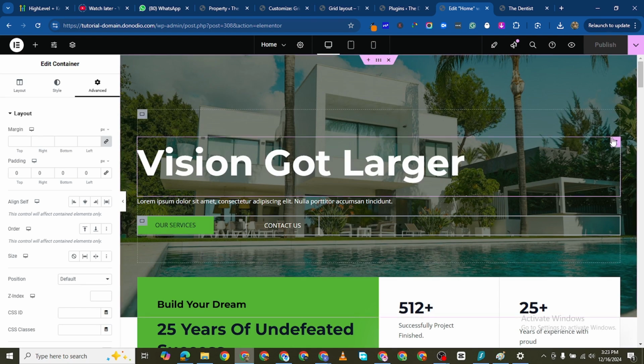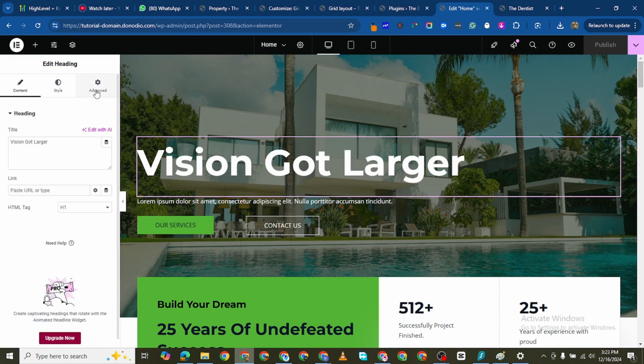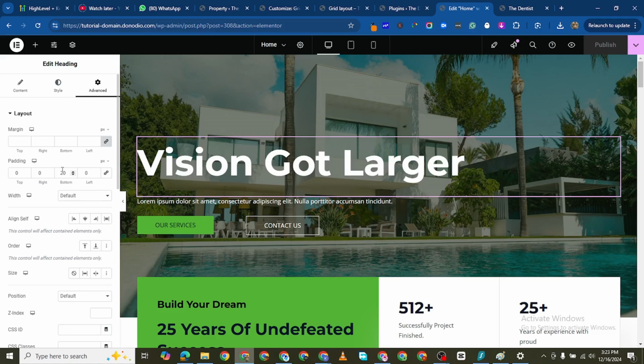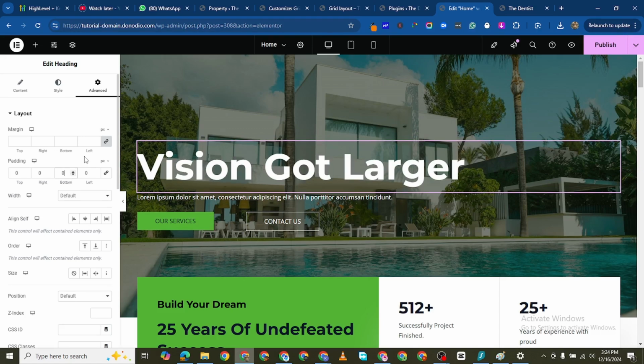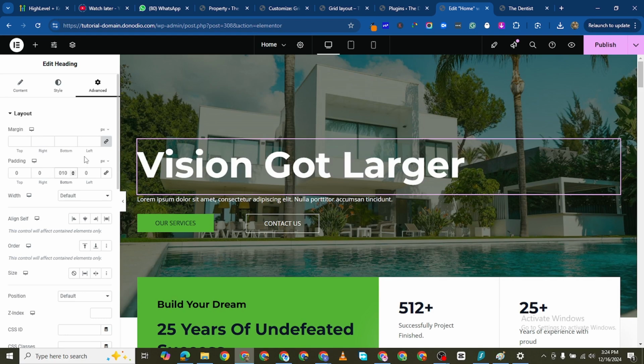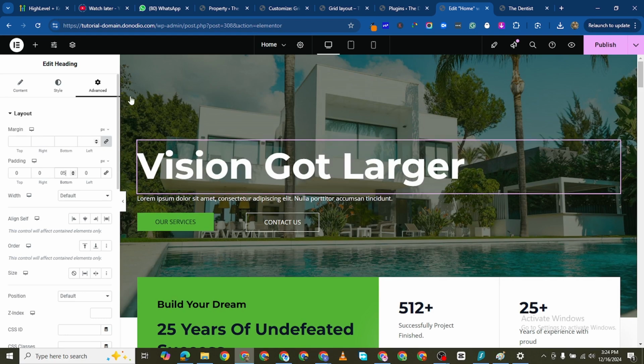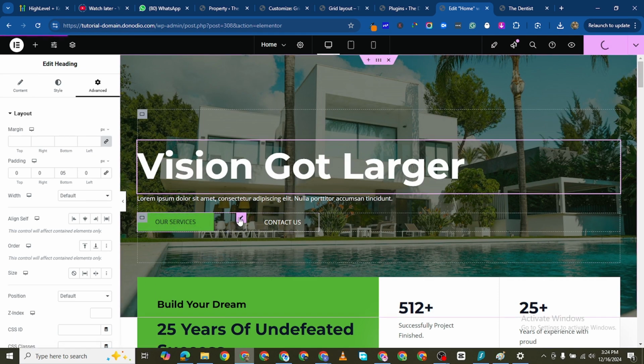So I want to come to this text, go to advanced, and I see the bottom padding is 20. I'll make it 10 or even 5. So it now gives the other elements some breathing space.